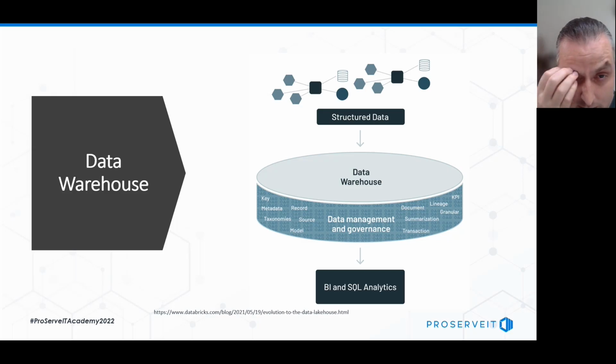Back in the early days of data warehousing, you then extract that data from those systems and land it into the data warehouse, which mainly allows you to perform data management and governance on the data in your warehouse because it's in a relational database. And then that flows out to BI and SQL analytics. So it allows for business intelligence, so reporting, as well as further analysis on the data in a SQL format.